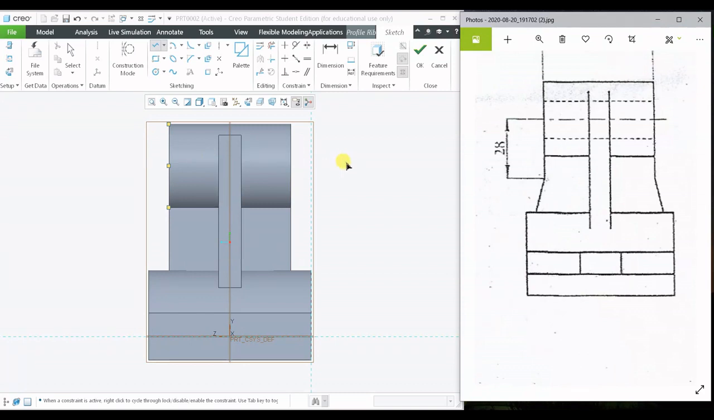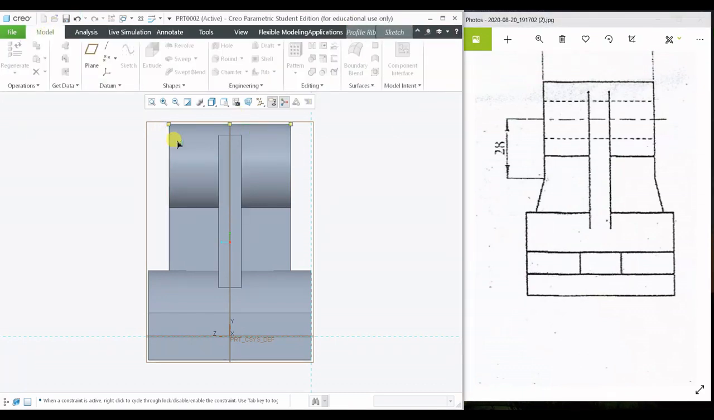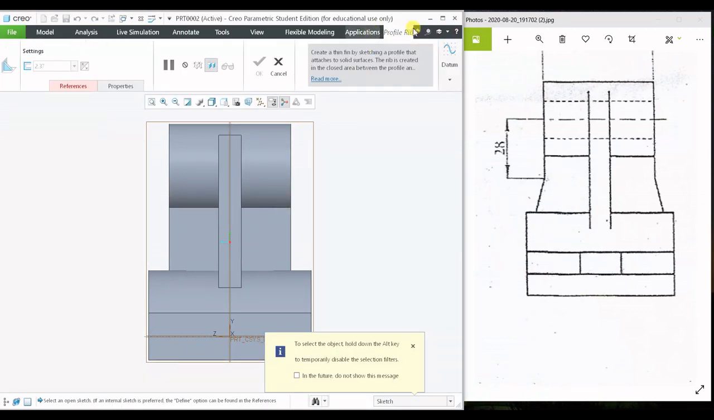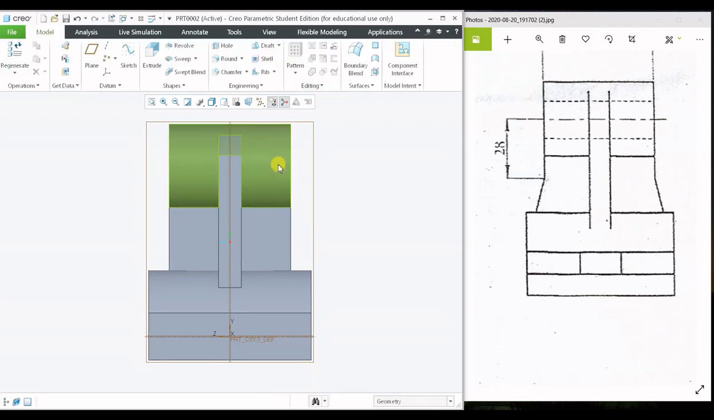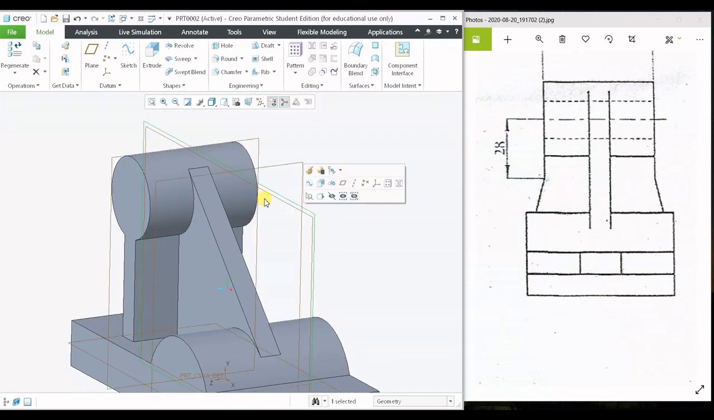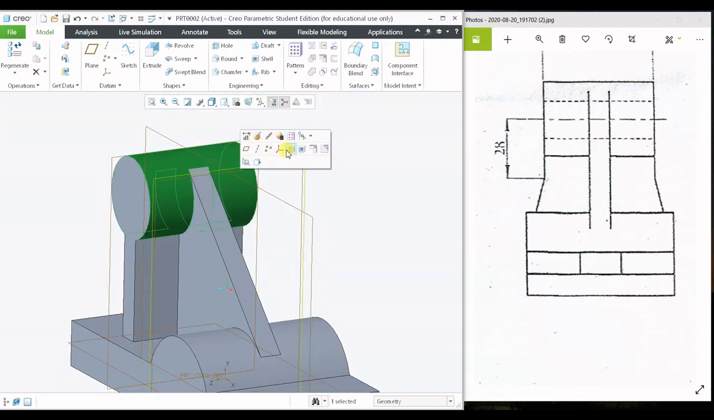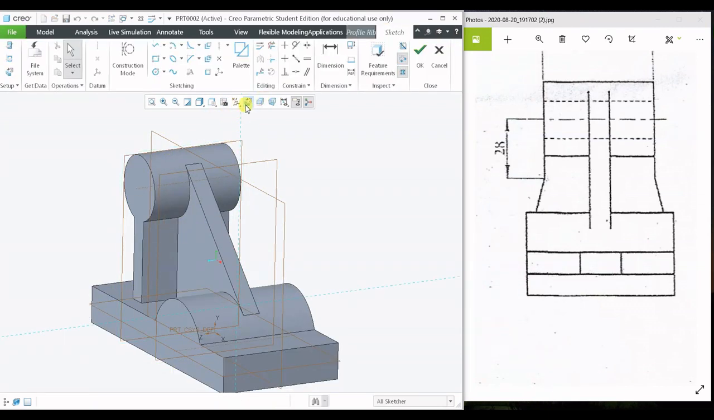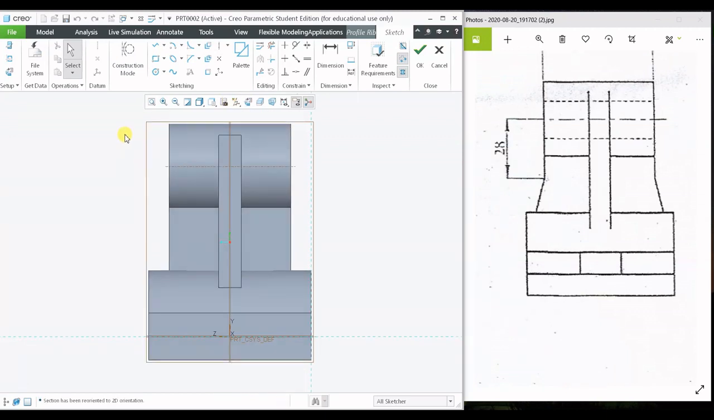So again, we are not finding the axis over here. I'll just go to model. I have to close the sketch at first and the rib as well. So I'll just click on this circle, and clicking on this circle gives me certain options. I can simply click axis. So I got an axis over here. Now I can go to rib again and select the plane and align the geometry.